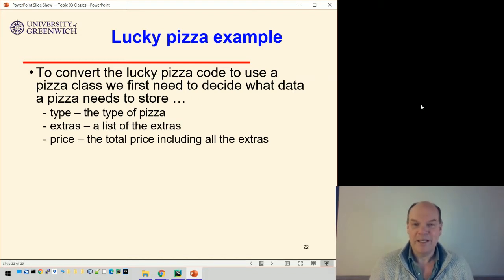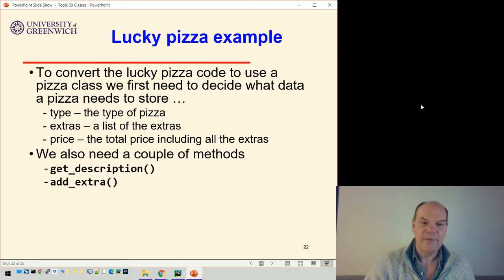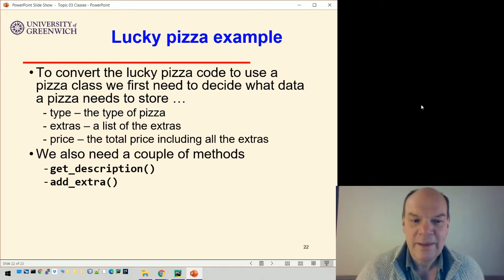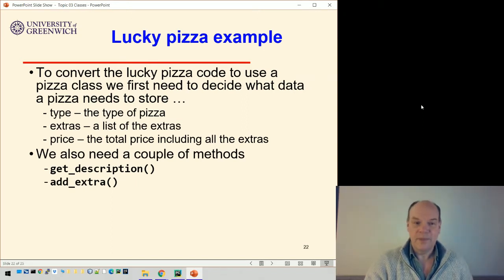The pizza object is going to need to know what type it is. Is it a margherita, Napolitana, whatever? What toppings have been chosen for it, and the total price, including all the extras. Okay, so we're going to need a couple of methods, as these will make things easier. We can get the description of the pizza and we can add an extra topping to the pizza.